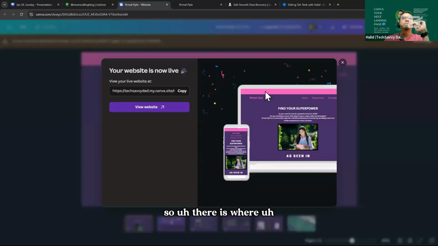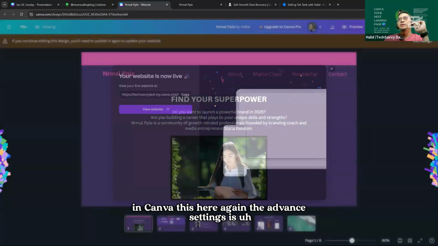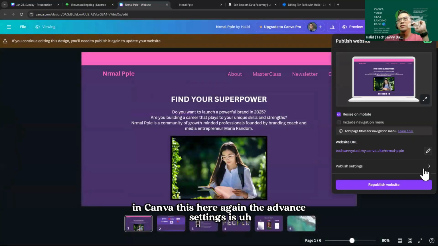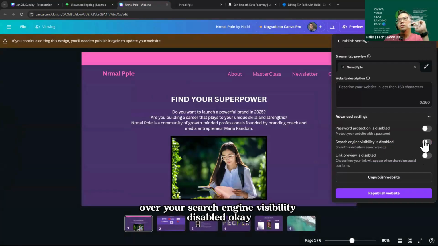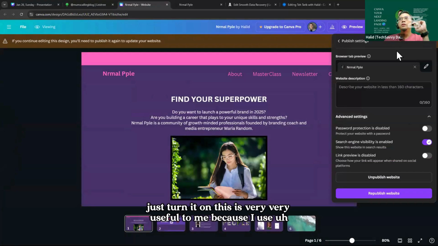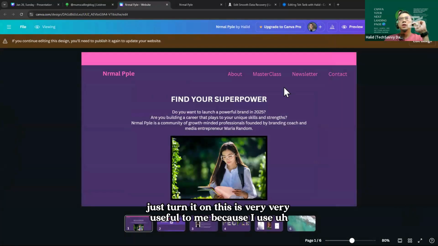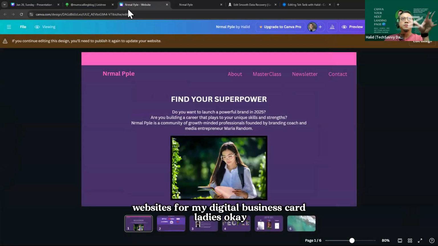So that is where in Canva, the advanced settings are, to me, very useful. Over here, search engine visibility disabled. Okay, just turn it on. This is very useful to me because I use websites for my digital business card like this.